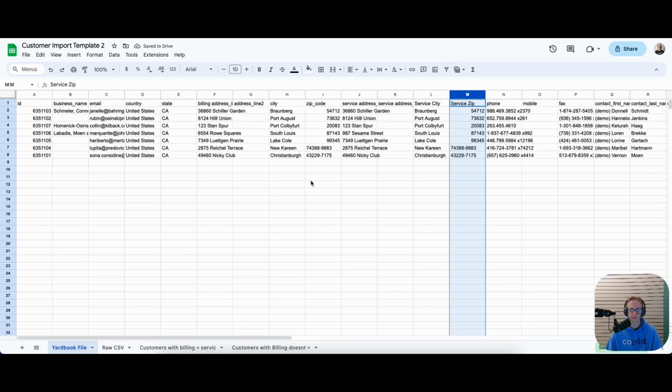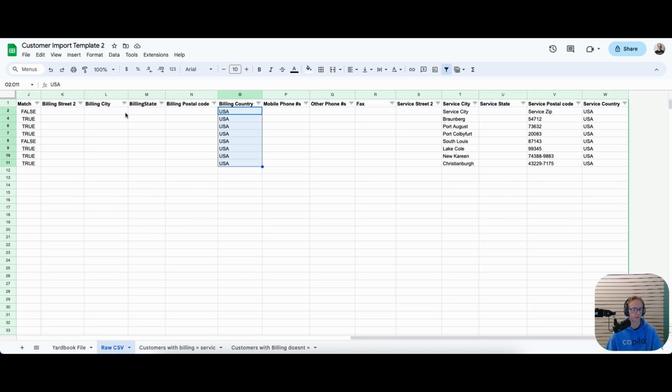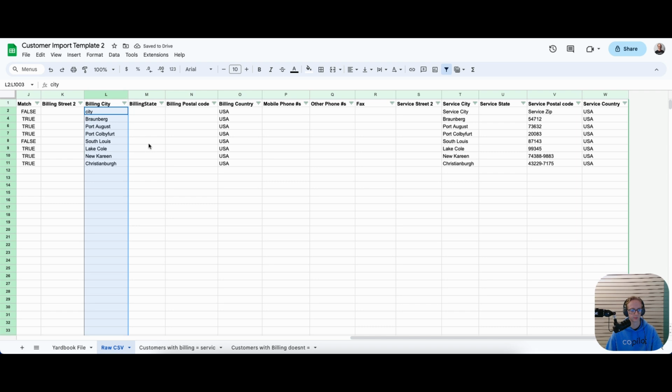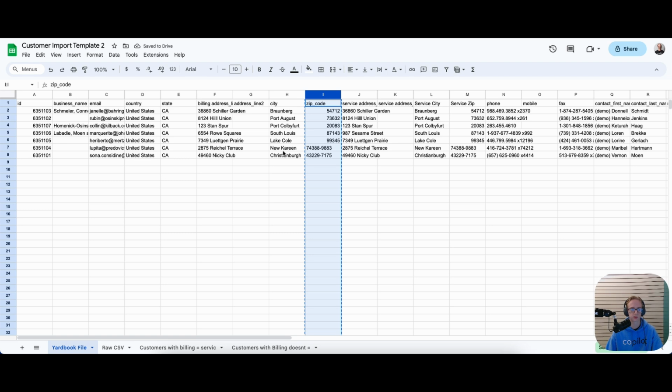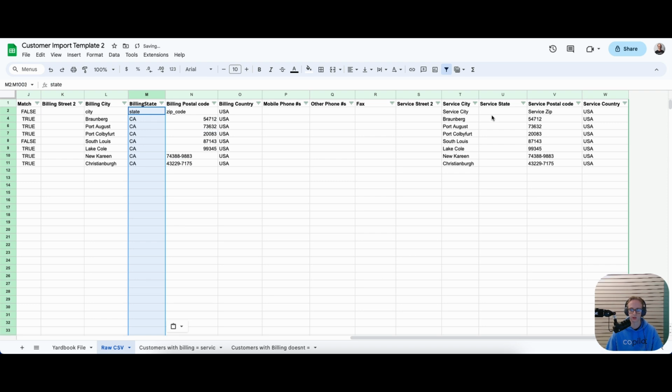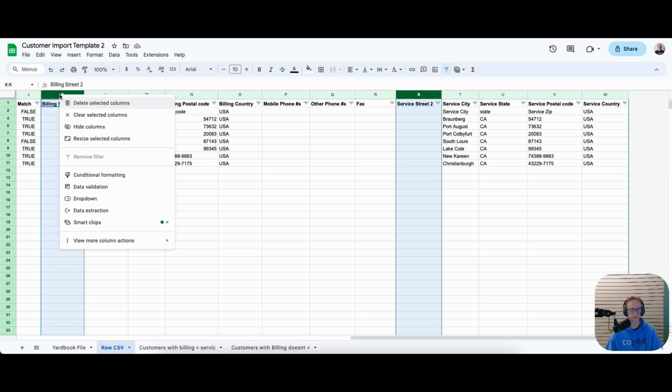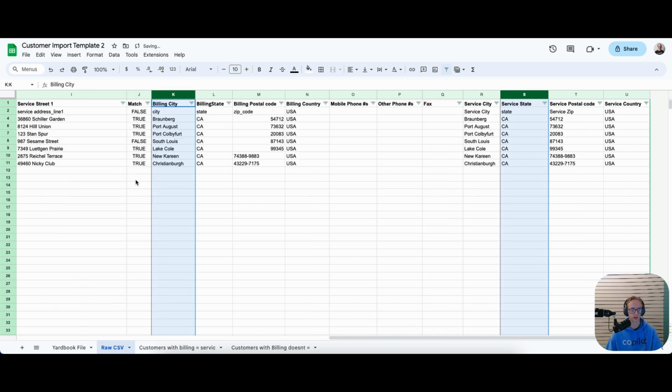We'll keep going around. Billing city, and billing zip code, and billing state. And now it's also the same as the service state. So really, we can delete any unnecessary fields. We don't need this field, and we don't need the billing street 2, so we can delete those selected columns.